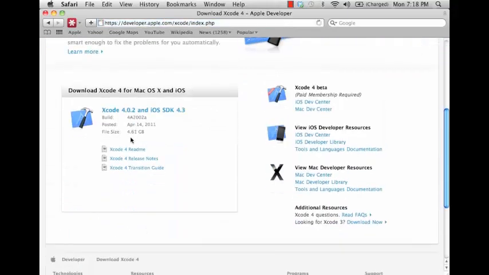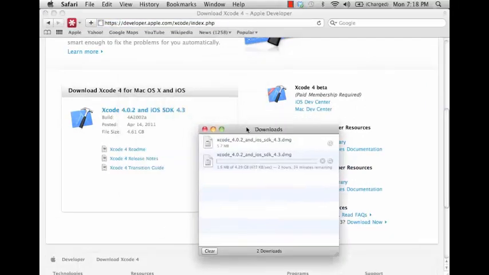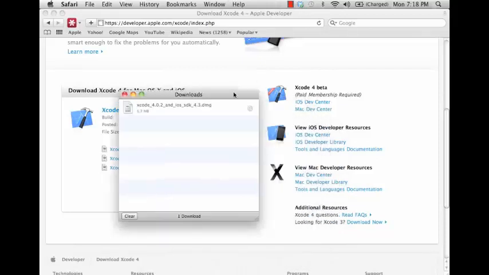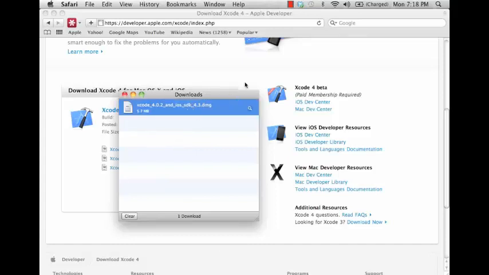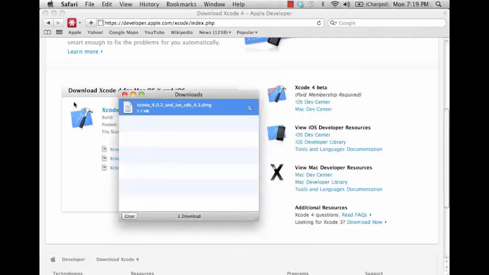And then we can just click here to go ahead and download, and it'll come with the actual SDK 4.3 as well. And so then once we have this downloaded, we can go ahead and run this. And to run this, we can just double click this DMG file from the downloads. And I've already got this open, so I'll just show you where it is mounted here.